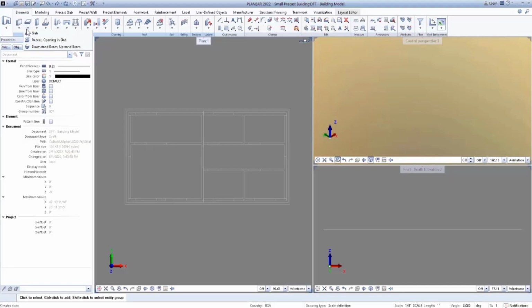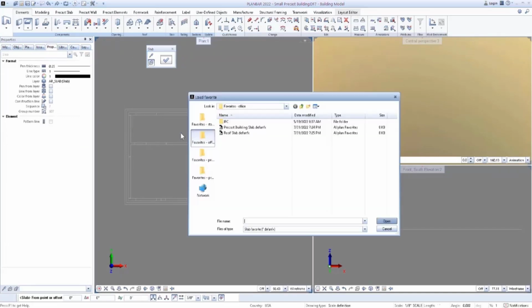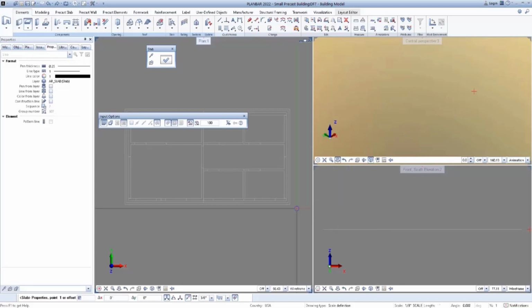To create the foundation slab, we'll launch our slab tool and set the properties of the slab by loading a favorite file. Throughout this demonstration, we will be utilizing favorite files because they are a quick way of applying frequently used parameter values and can be used between projects and other Planbar users in your company. For this building's foundation slab, the favorite file will apply properties we need, like the slab thickness and its location and elevation within the project.